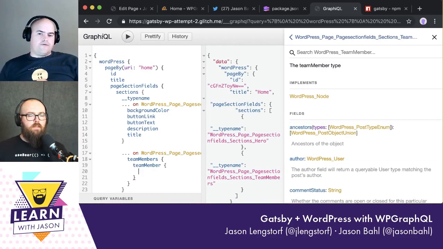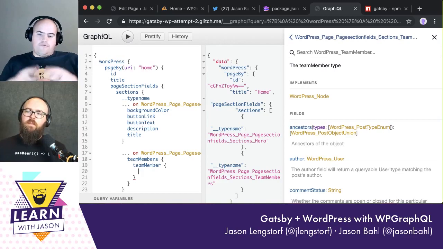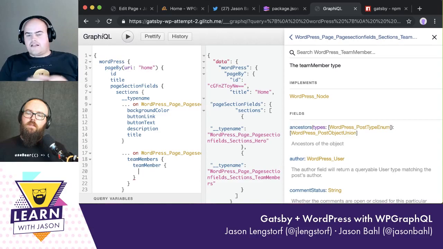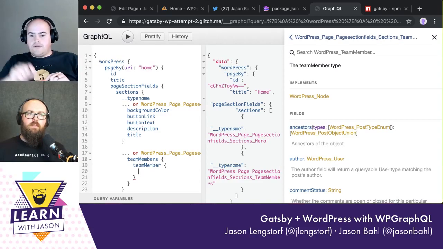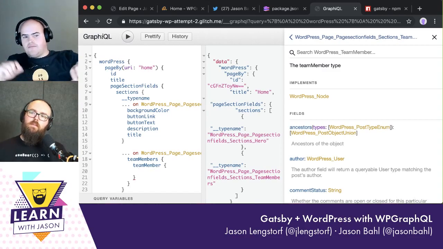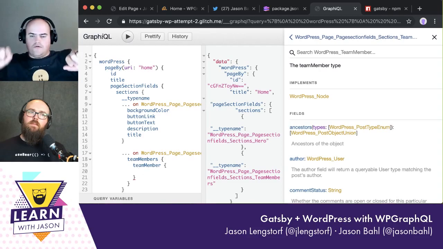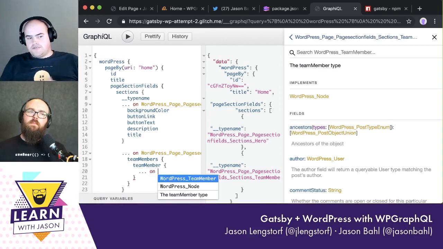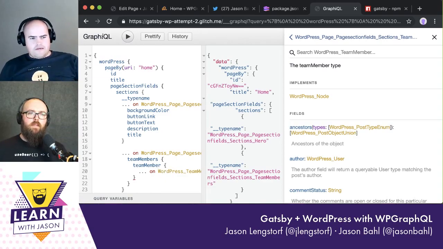Because the ACF field that we used was called a post object field, that allows you to create relationships between any kind of post object in WordPress. So WordPress doesn't know ahead of time if it's going to be a post or a page or a team member or whatever else. So this also makes use of a union, and you can say on team member, right there.